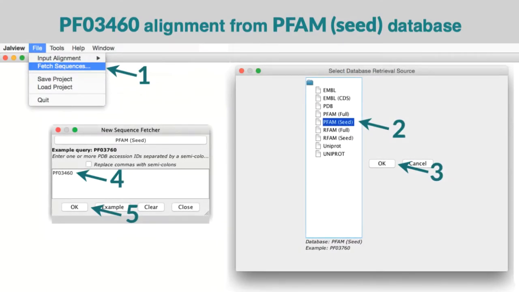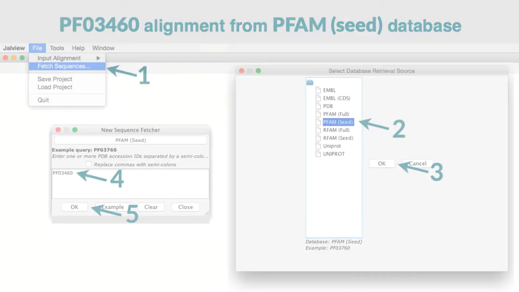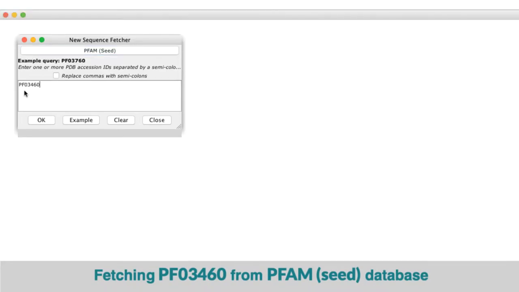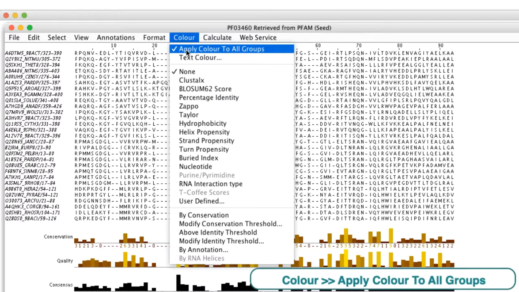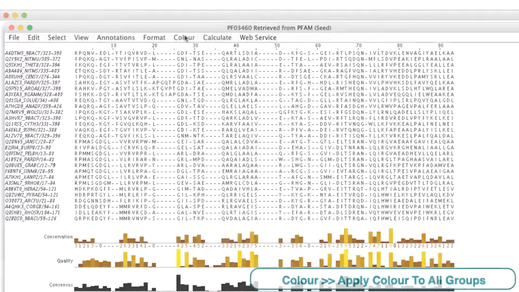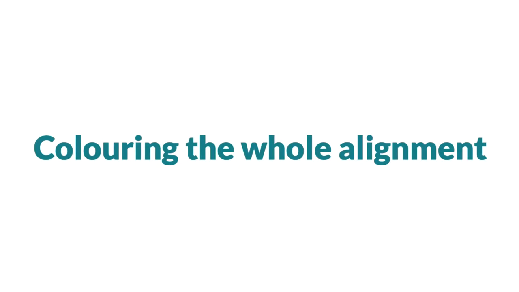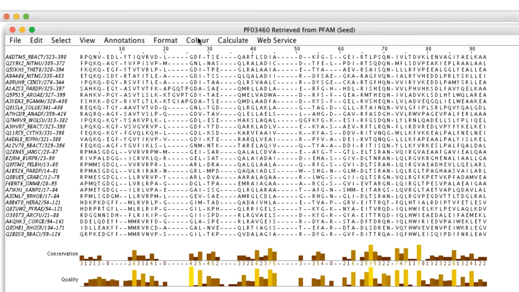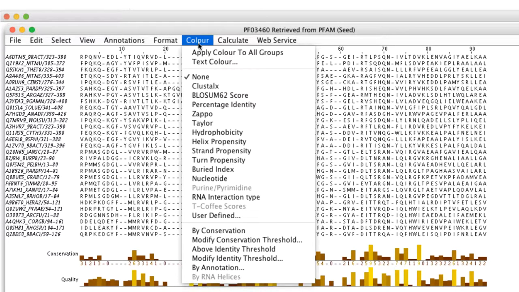I have loaded the alignment PF03460 from the PFAM seed database using steps as demonstrated in previous videos. Before you start, ensure the Apply Colour to All Group flag is not selected. To colour the alignment, go to the Colour menu in the Alignment window and select a colour scheme.